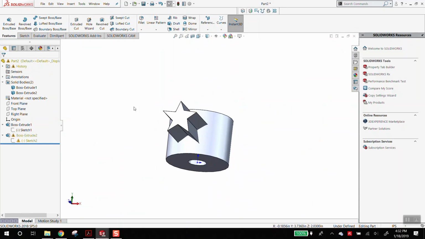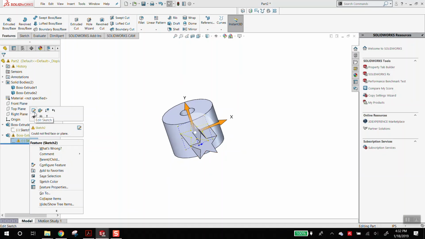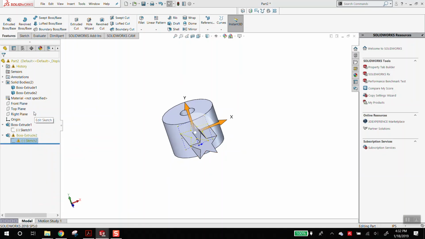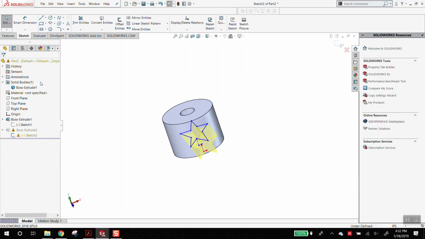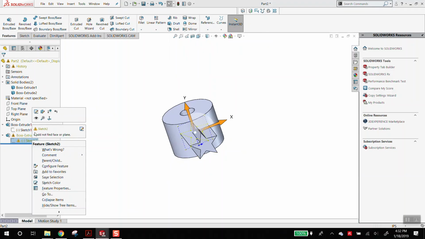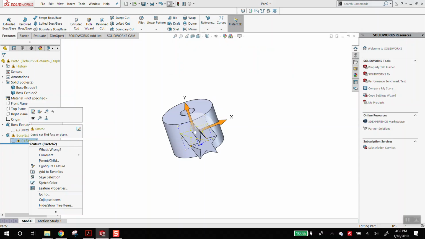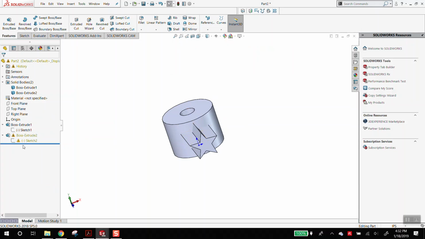So just for the sake of this, let's see how we might edit this. If you have an error, again, if you hover over it, it'll tell you could not find face or plane. You could always go in here and say, what's wrong? And it should tell you a little bit more in detail sometimes. But, did I see a hand? Sorry.